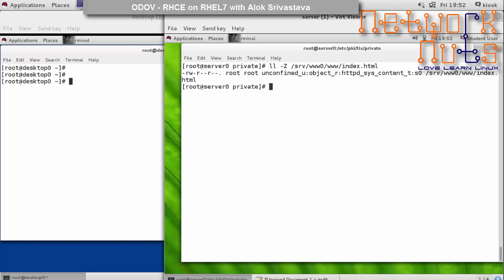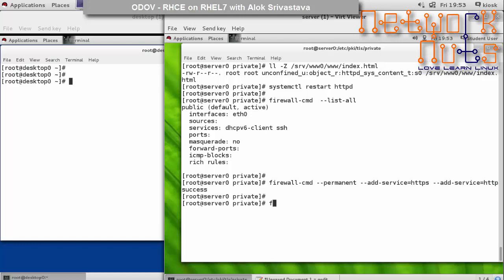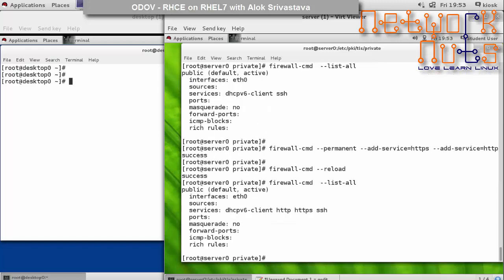I think I had started the Apache service. Then make sure that HTTPS is allowed in your firewall. If I give firewall-cmd --list-all, it's not there. So let me add it. Simple stuff. You are experts in this. --permanent --add-service https, and --add-service http also. You can add both. Success. firewall-cmd --reload. If I give the same list command, it should show me, yeah, HTTP and HTTPS are coming, which were not there earlier.